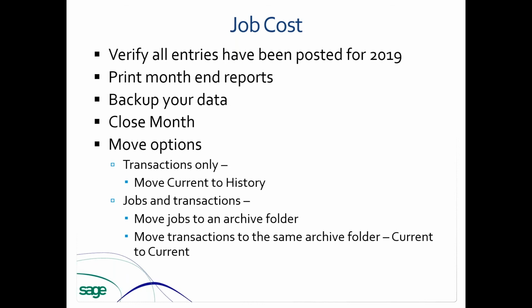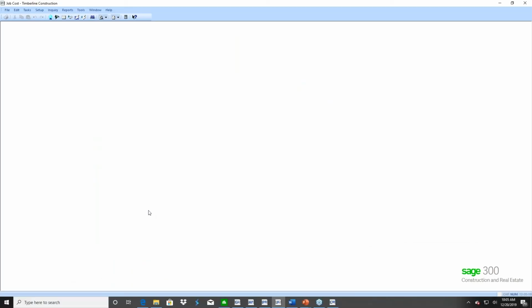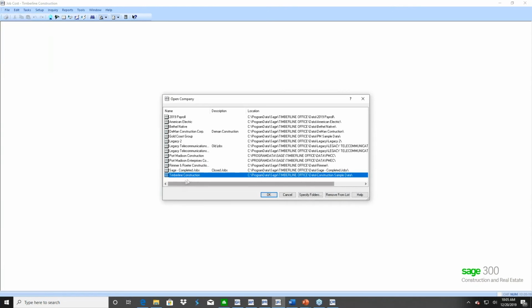So I'm going to go ahead here and switch into job cost. All right, so what I've done, I've already created the completed jobs folder. If you take a look at the completed job folder document on the first page, it talks about using File, New Company to create a brand new data folder. Once that's done, I would go into Open Company and make sure that that folder is there, and this is the folder that I've created here.